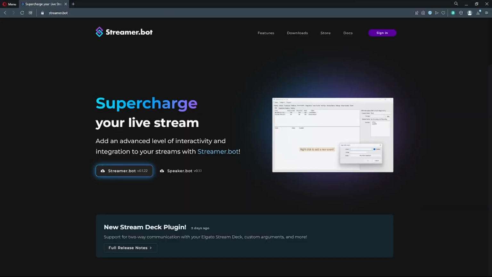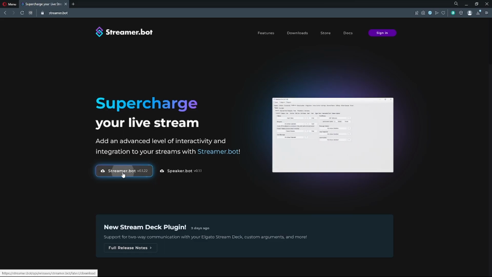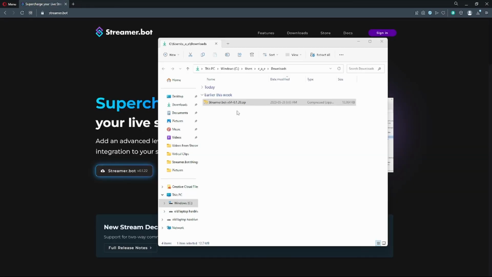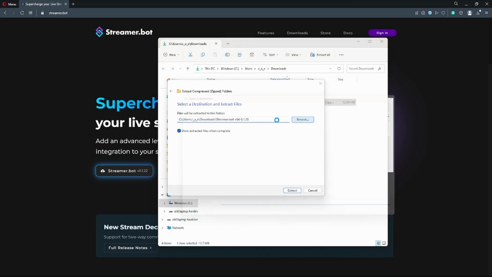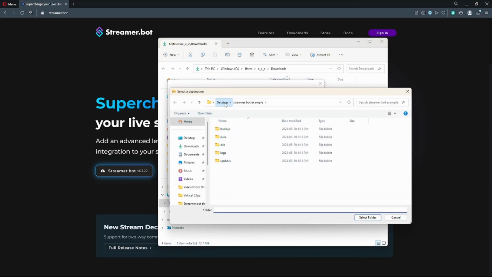So the first thing you're going to want to do is head over to Streamer.bot, click download. Now that you've got it downloaded, it's going to be a zip file inside of your downloads folder. You want to extract that. So if you right click, extract all, select where you want to extract it. I have it on my desktop. I already have one there, so I'm not going to bother doing this again, but create a folder, label it what you want to label it.